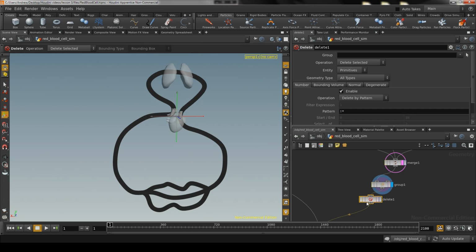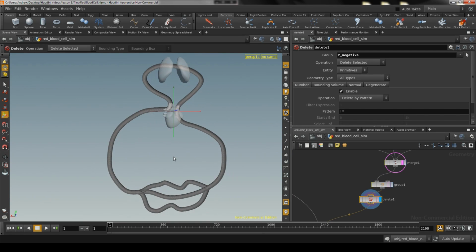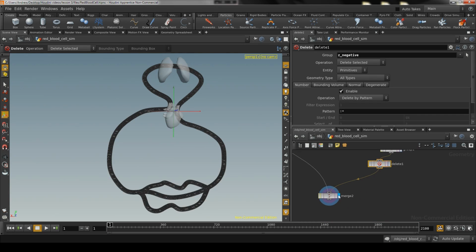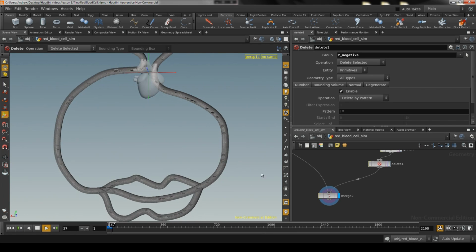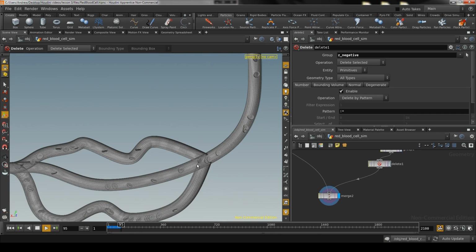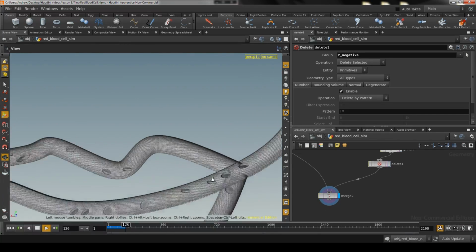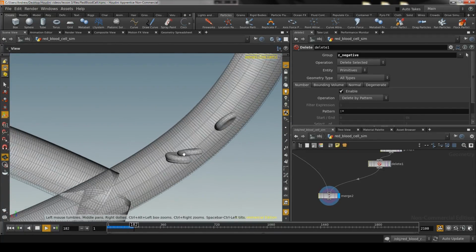And then we add a delete, choose the Z negative, and we can see that it's cut away the front half of everything. So now we've got a cross-sectional view of our circulatory system. When we hit play, we can see the tubes, but we can also see the red blood cells running through.